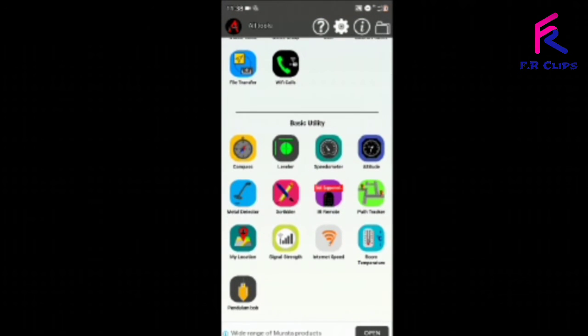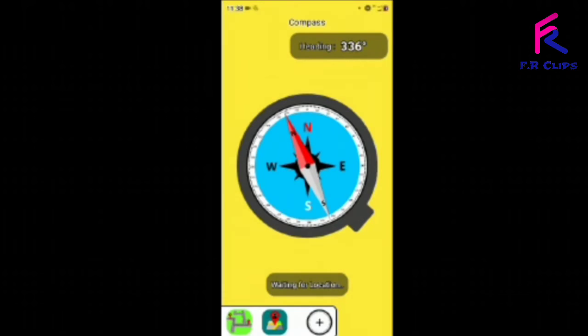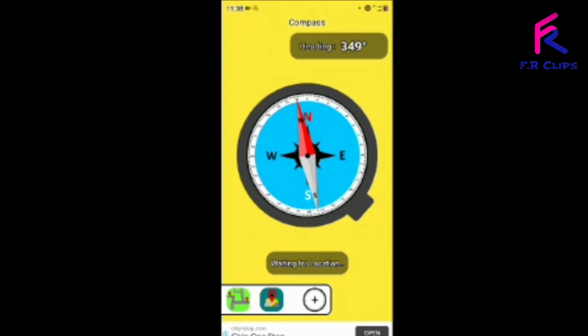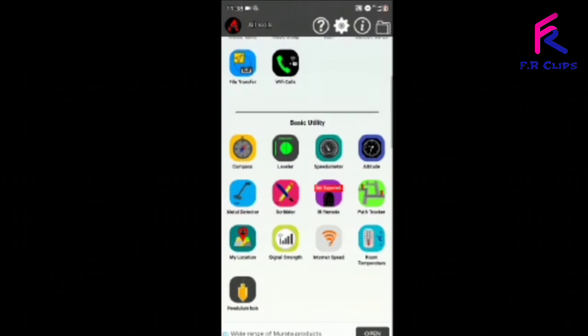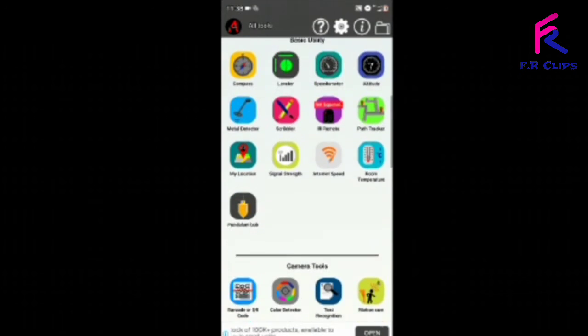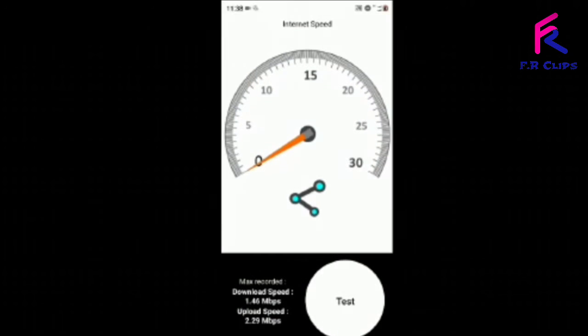You can find compass, find takeaway. So you can see I'm in which direction. You can see the map or everything in one application. See, you can see the speedometer. Wow, scribbler, IR remote. You can detect the internet speed also.